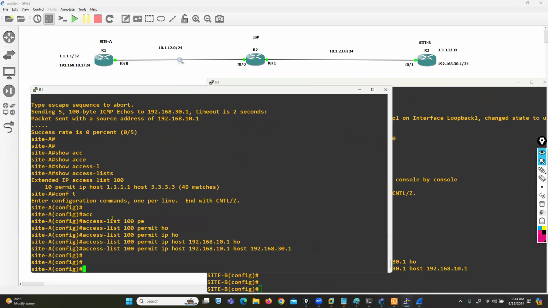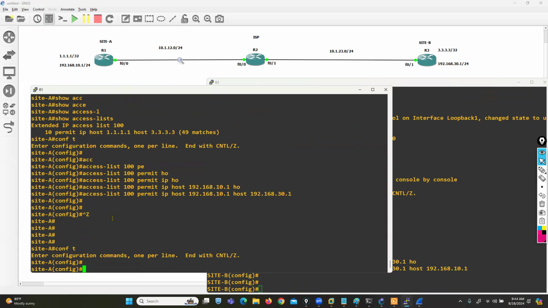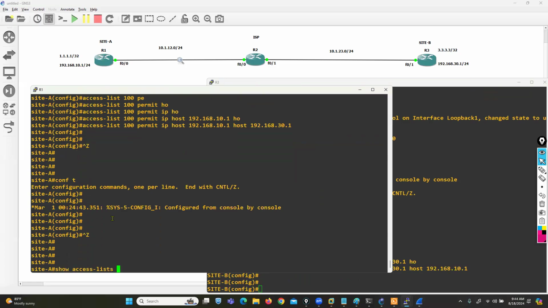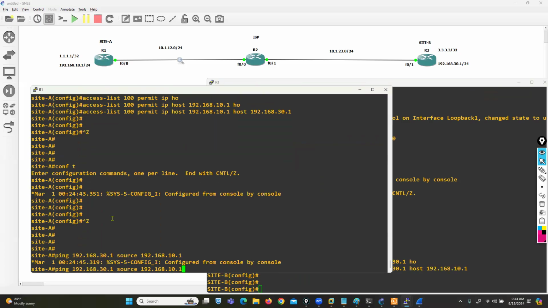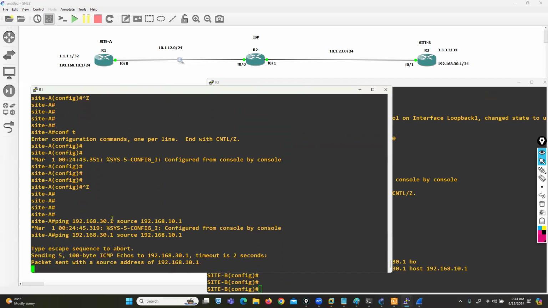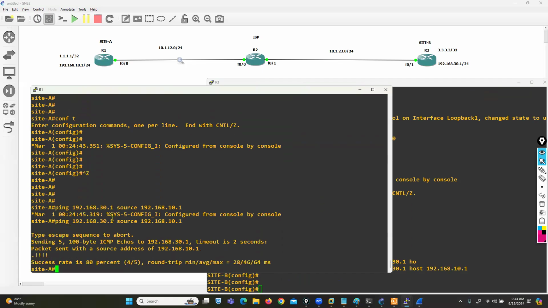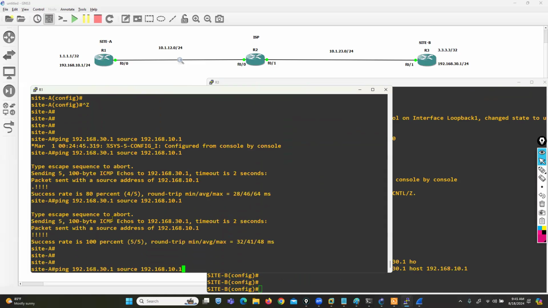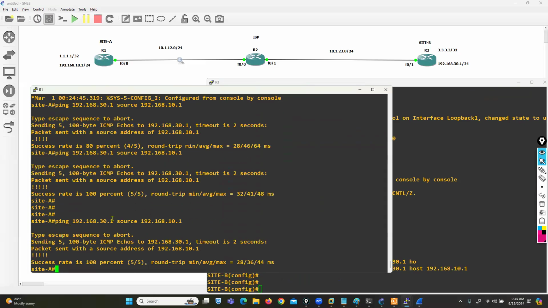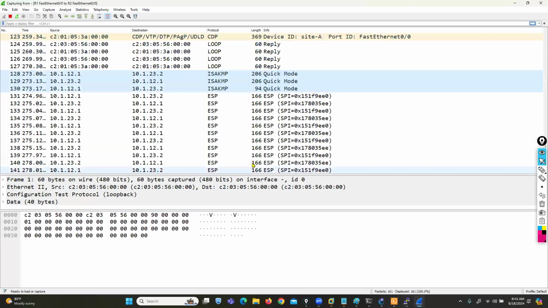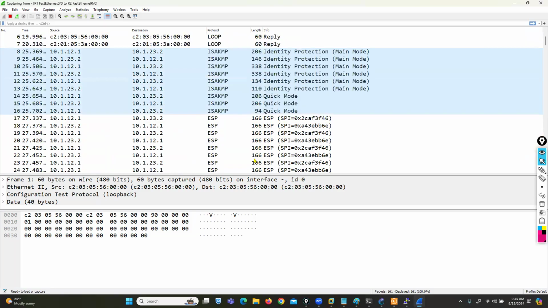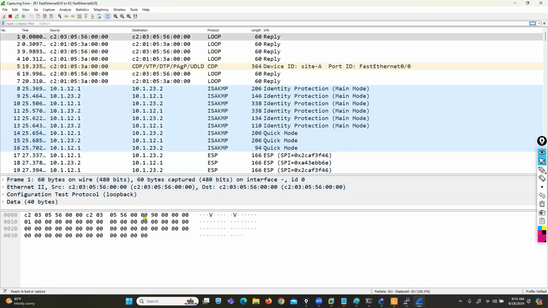Now we can try to initiate our traffic. Let's initiate our traffic now. And I'm getting reply now, right? See, this traffic is also traveling through our VPN tunnel. Now let's go to Wireshark. And now you can see here.